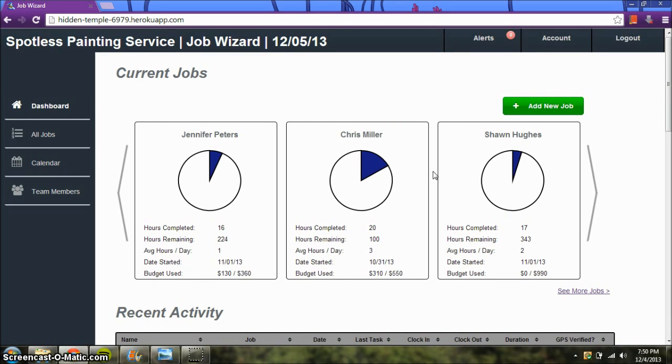This is good as it'll help you with job costing, with metrics and all that. And if for whatever reason you go over the budget, you'll get an alert. There's an alert system here that's kind of like Facebook notifications. You'll click here and it will tell you that, hey, the Chris Miller job went over budget at this particular time.